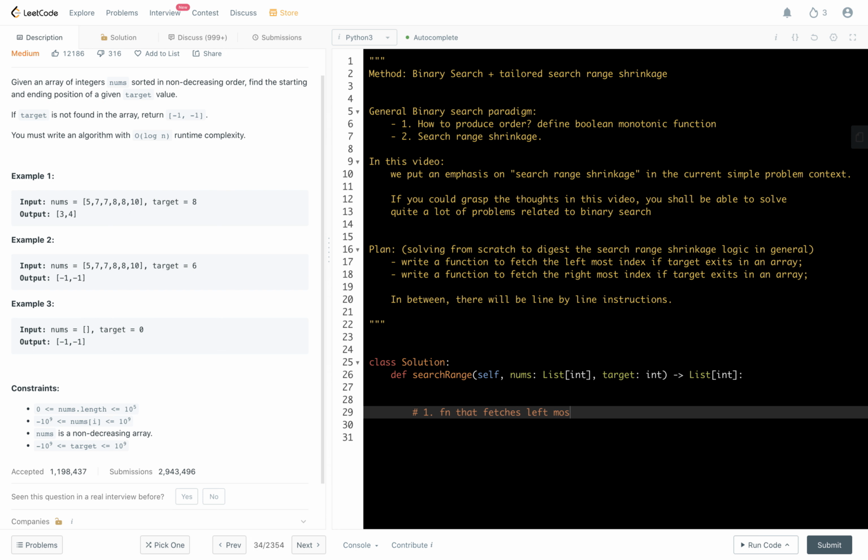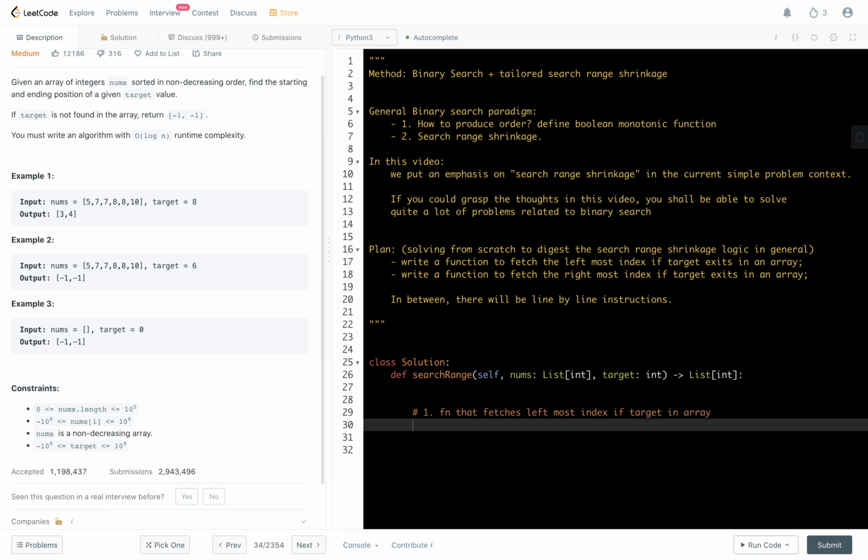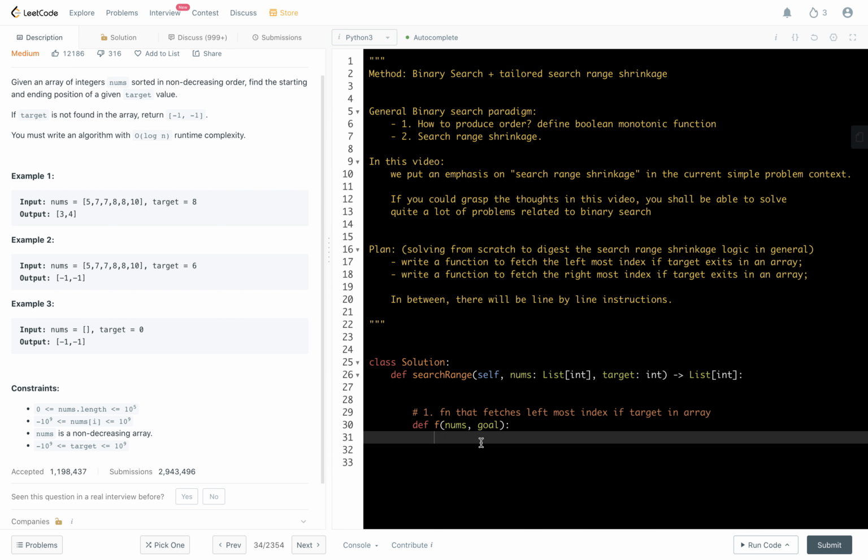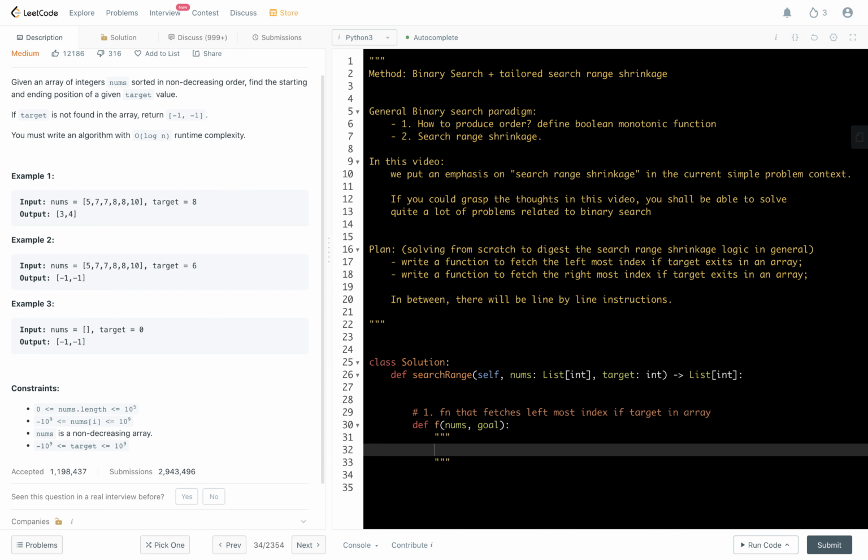First is a function that fetches the leftmost index of the target in the array. I'm going to define it as f, and we have nums, which is a sorted array, so some elements can be repeated. Let's use goal, the element we want to search, and let's assume the goal is in the nums array. What we want to do in this function is find the minimum L such that nums[L] is greater than or equal to goal.